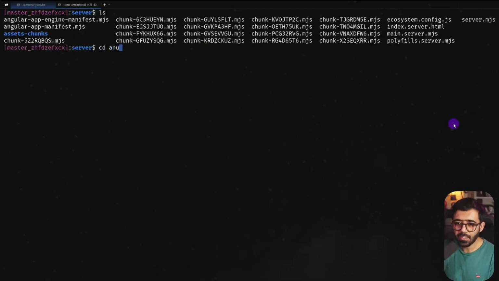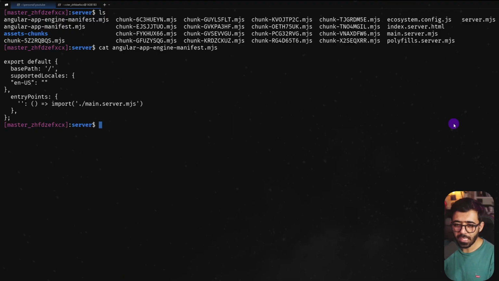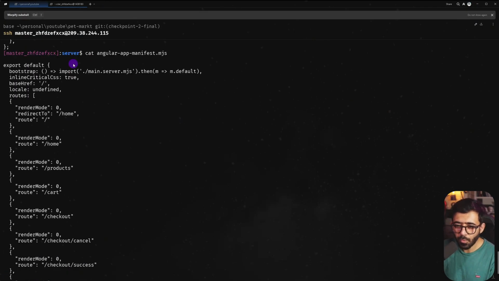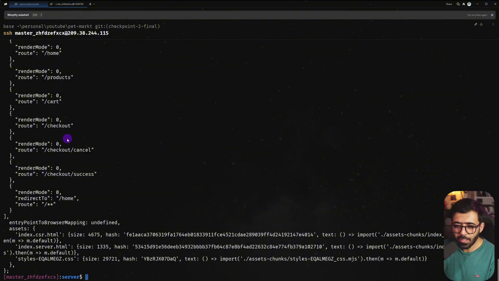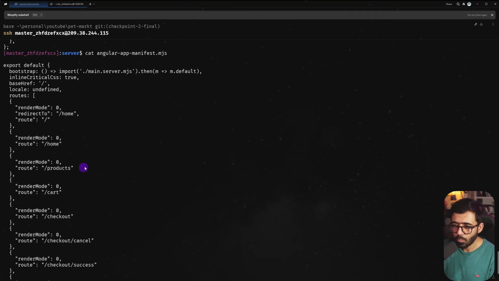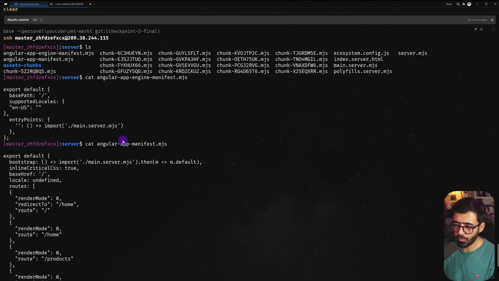But let's check the Angular app engine manifest. So let's do cat angular-app-engine-manifest.mjs. So these are the entry points, right? Now we can also check the Angular app manifest, angular-app-manifest.mjs. And here you can see we have render mode 0 for home, and a bunch of other paths as well. But I don't really see orders here, which is a bit interesting. So we don't have login, we don't have sign up, which means that this is still trying to render the old code. And that's not good.